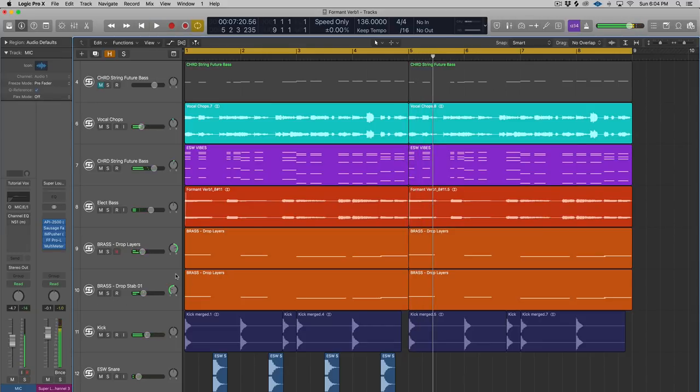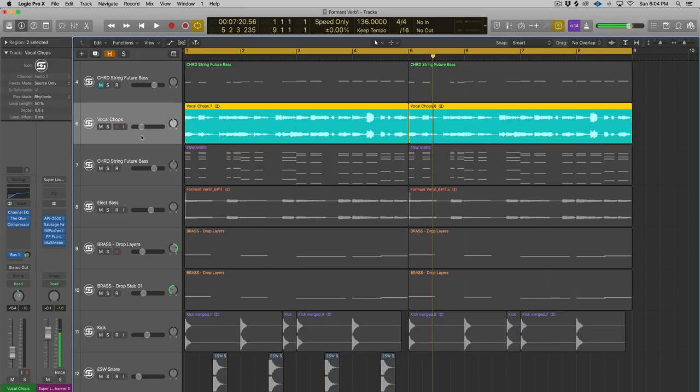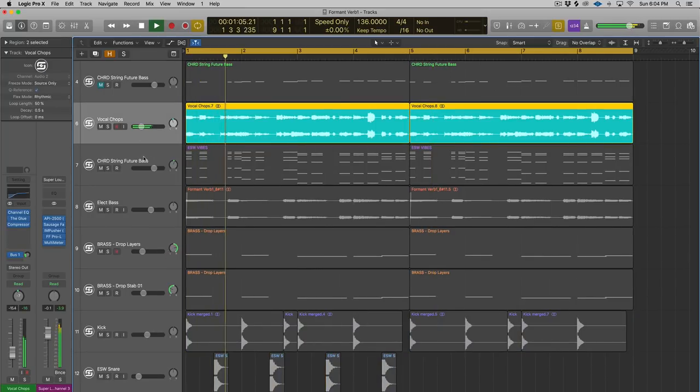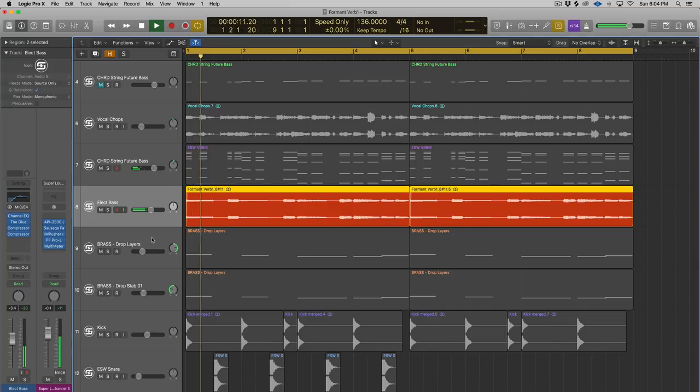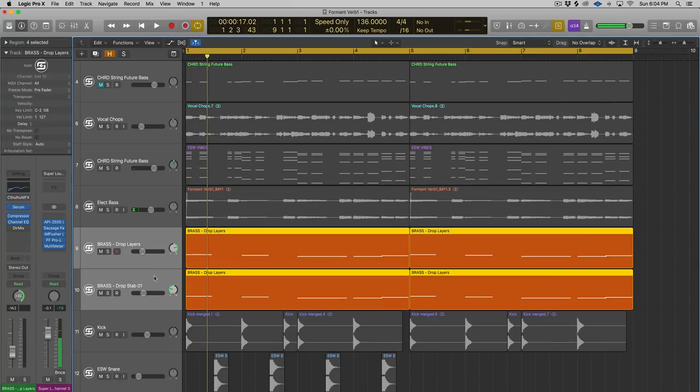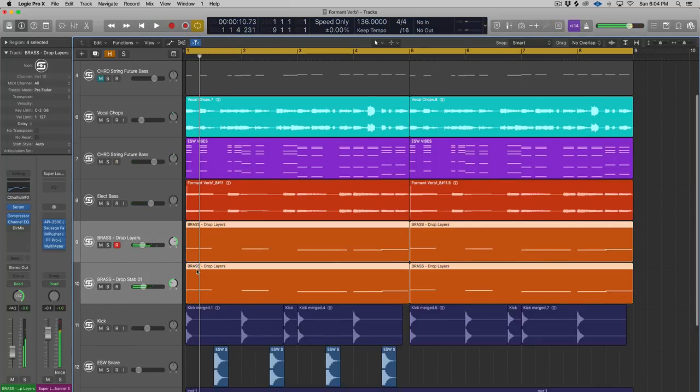All right, so there's not a lot of tracks in this demo, but that's by design. It's so you guys can see and hear how this safe bass idea can contribute to positive outcomes quite quickly in the mix. So we got a vocal chop right here. Oh, we got some chords coming from SERUM, an electric bass. We got some brass stabs and then the drums.